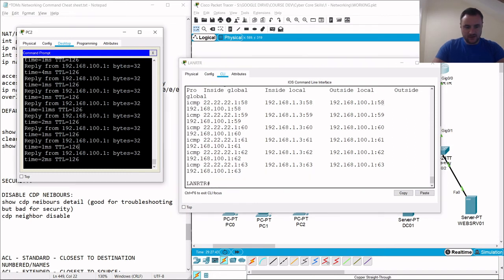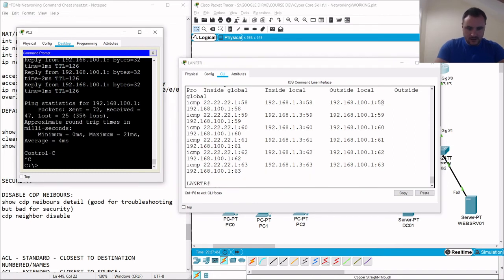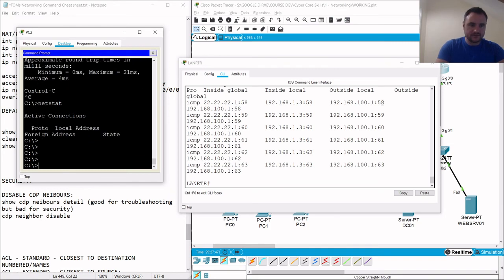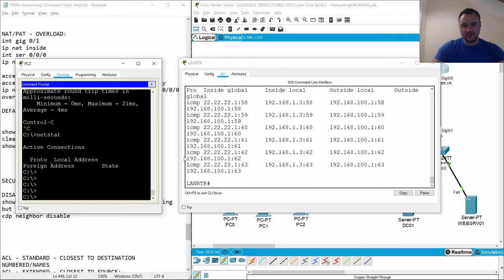Let's get that. And then quickly, if I do netstat, no, that's because I've stopped it. Cool. So that's NAT, ICMP being translated from this host. Oh, sorry.